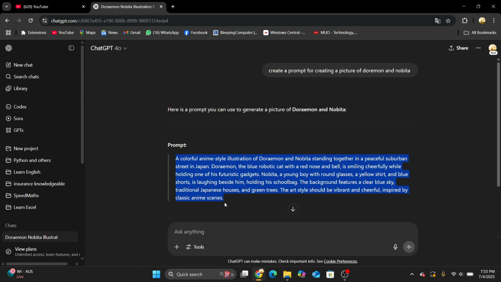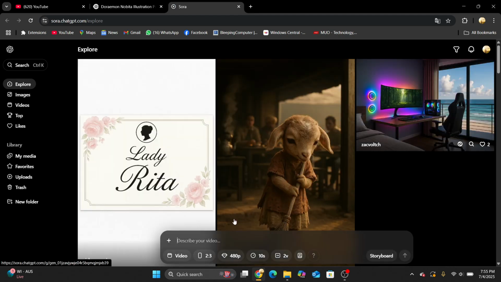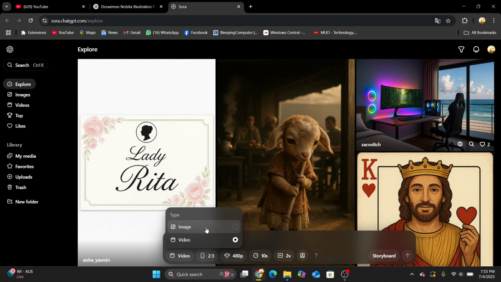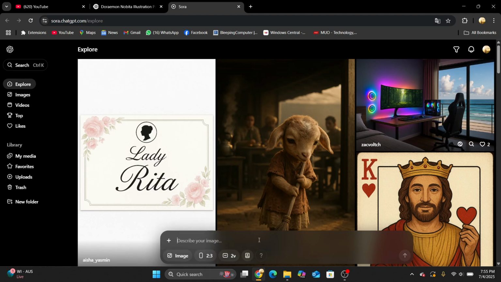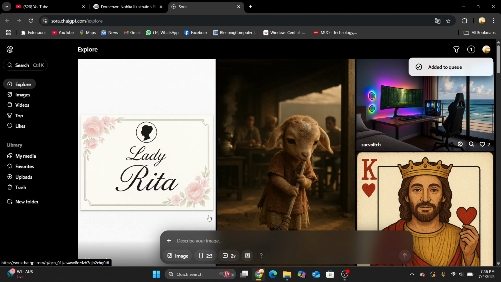So now I just copy this prompt and you can paste it in Sora also. This is Sora, it's by ChatGPT. Here you can generate images or videos, but for this you need the paid version. You can generate videos and you can also generate images. Here just paste it, but I will show you in the free version also. So at first see this. How can you generate image or video in Sora?